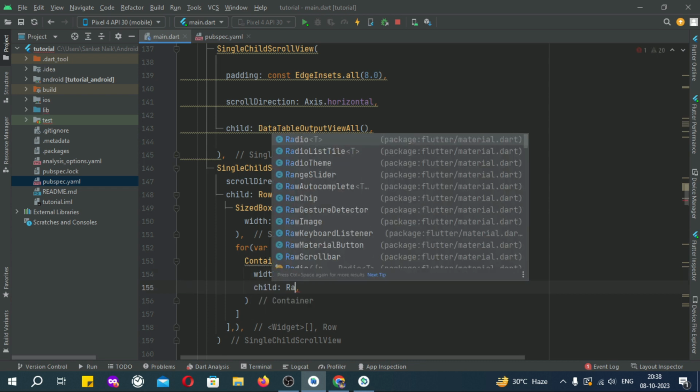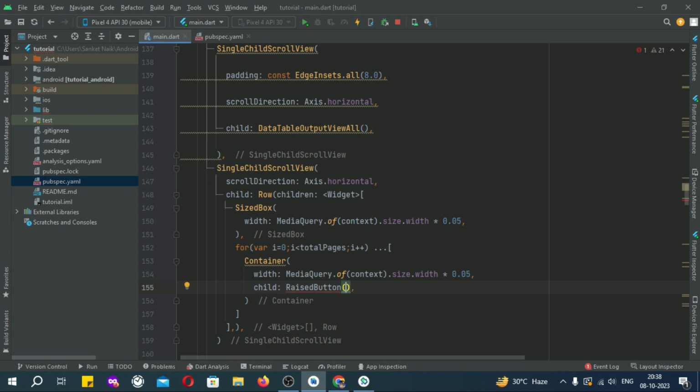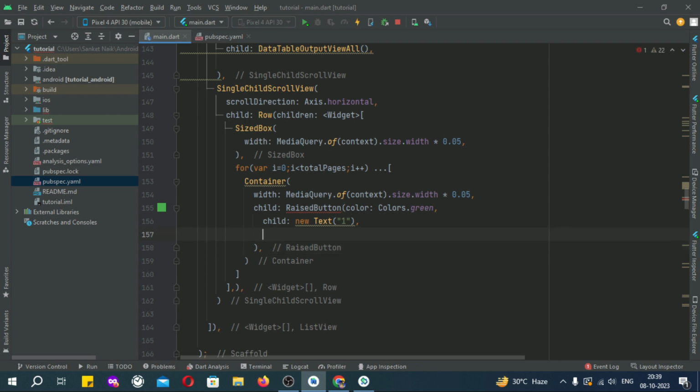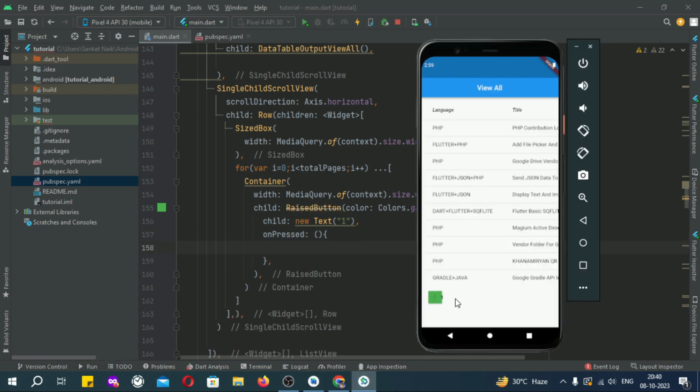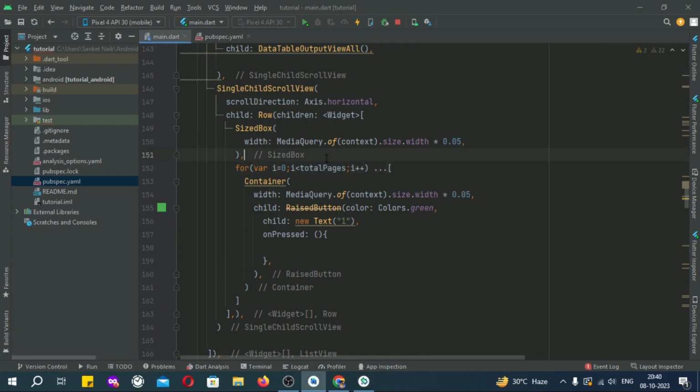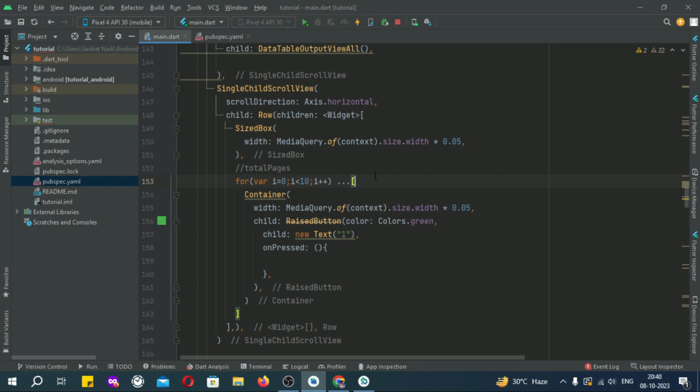For a button, we'll be using raise button as a child. Inside raise button, we will temporarily add one text. On press function is necessary. Button appears. We shall temporarily change the page count as 10 in for loop.